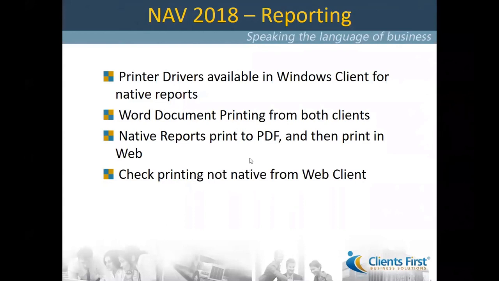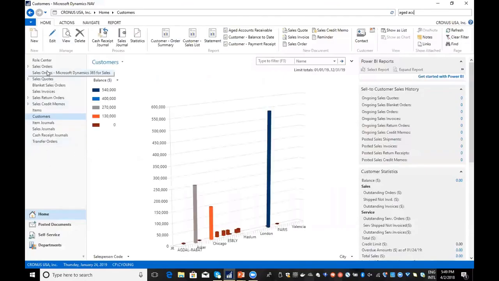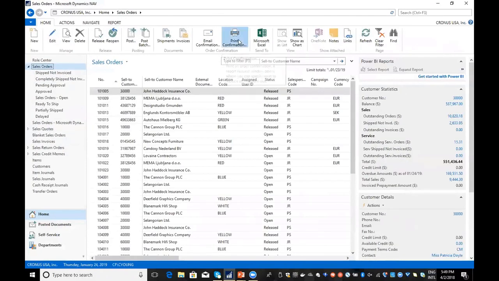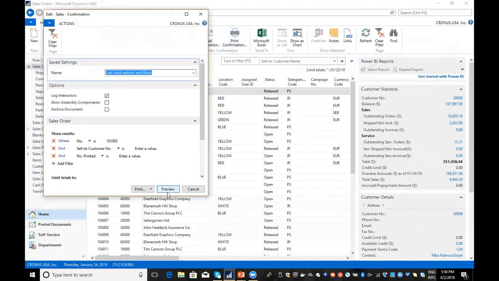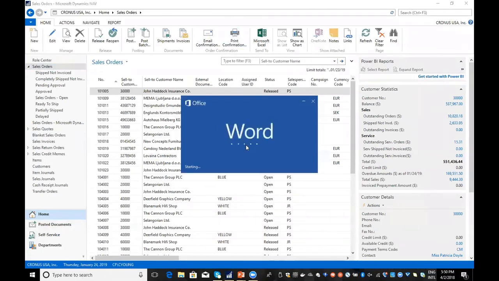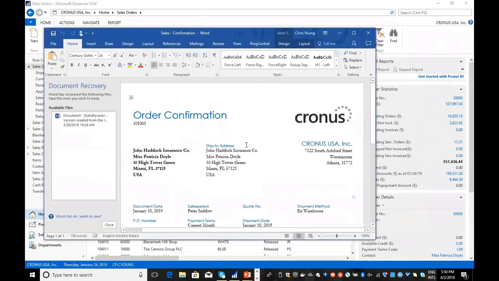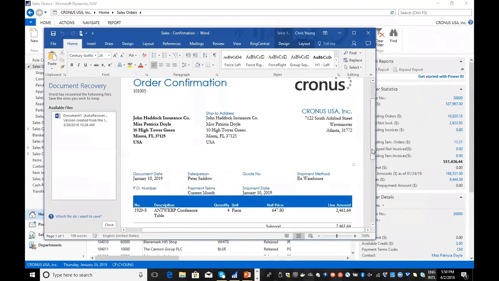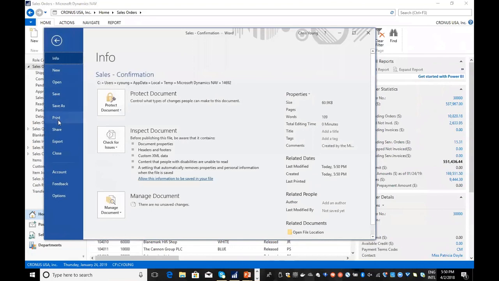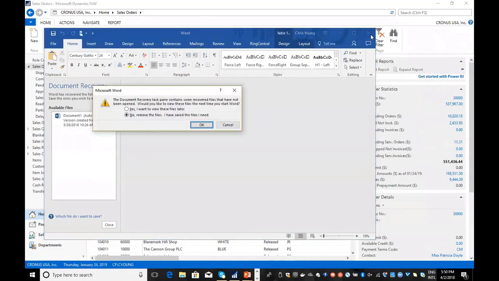From a document printing perspective, if I were to print an order confirmation, let's go to the sales order list and print a confirmation of a sales order. When I print or preview, let's preview this, you'll notice it's going to feed that to Word. It opens a Word document using Microsoft Office or Office 365 and brings up that record. And from Word, I can use the Word tools to print, just like any Word document.